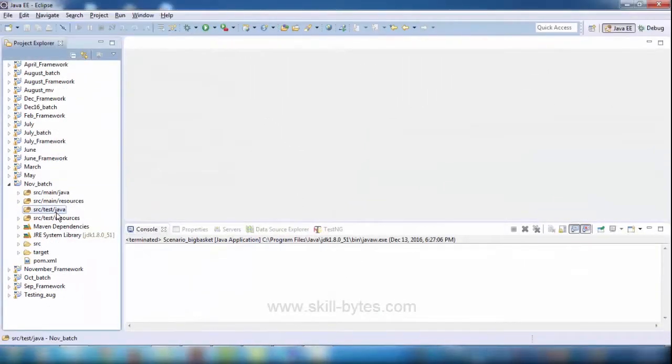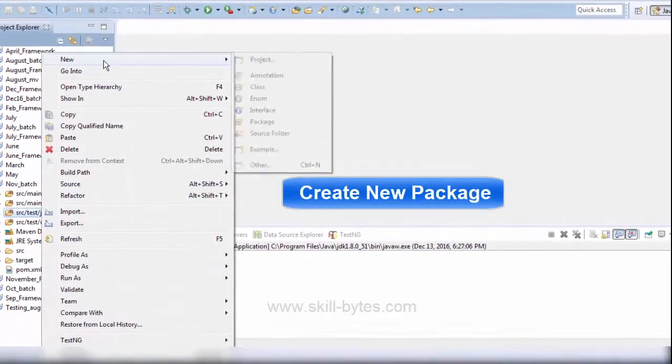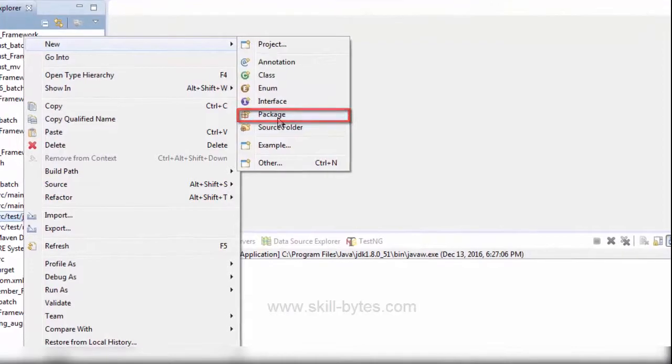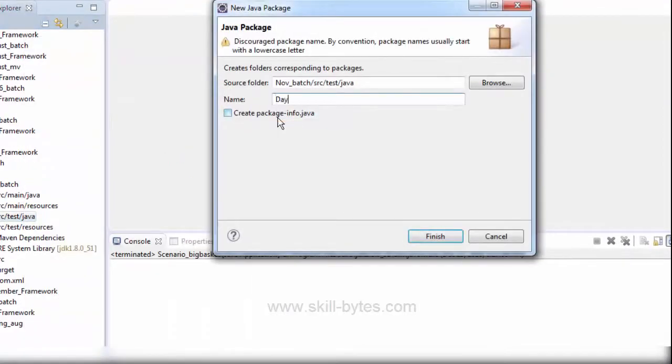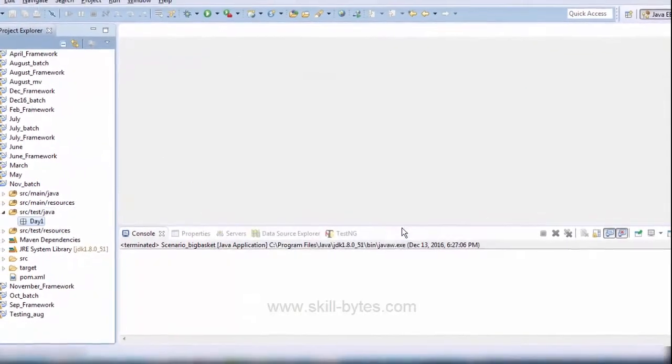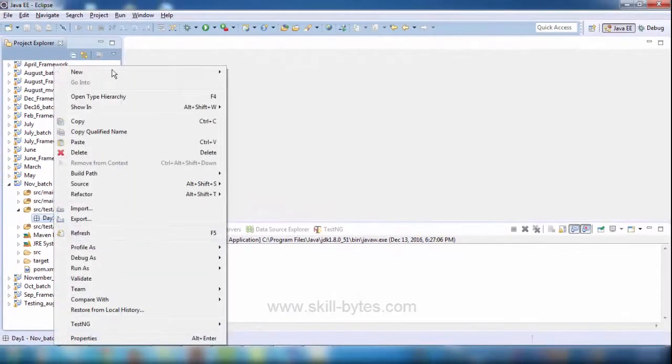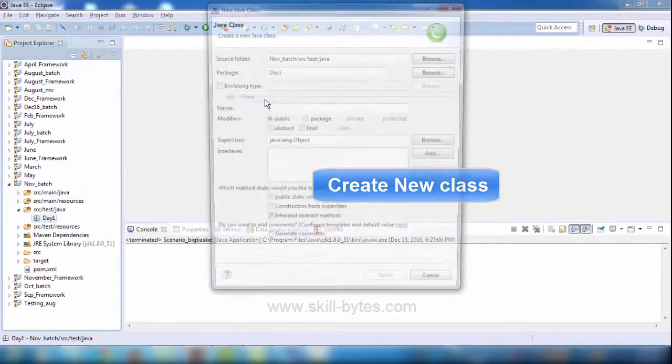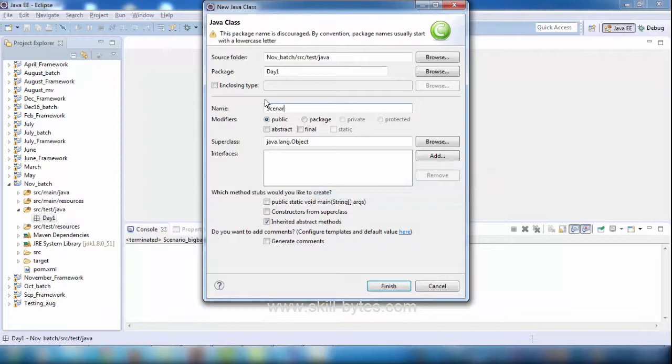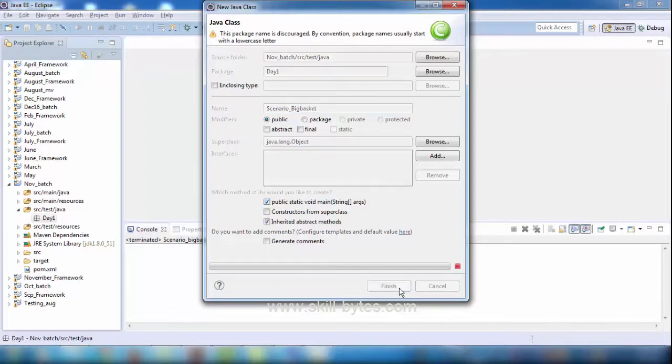Let us start writing the test script for the test case. Let me create a new package. Package name is day1. Click on finish. Let me create a new class, that is scenario Bigbasket, and select the main method. Click on finish.